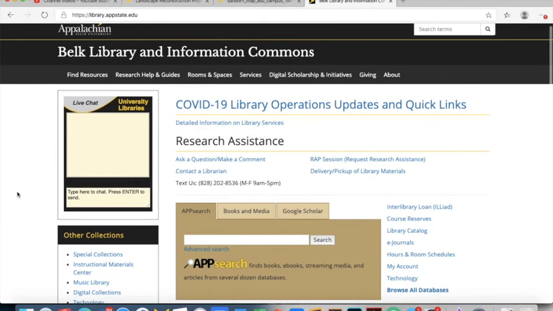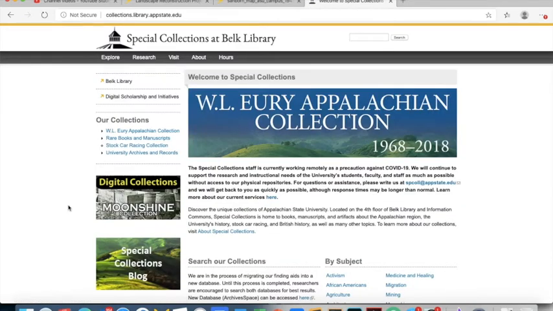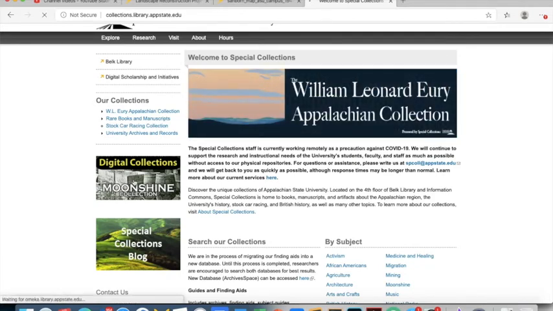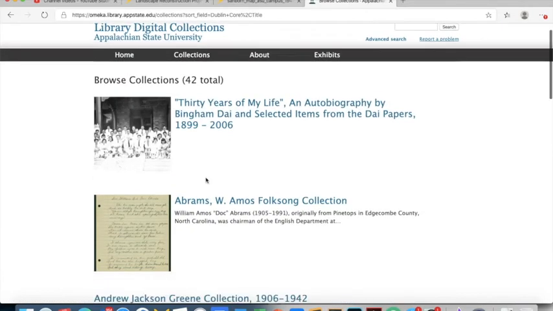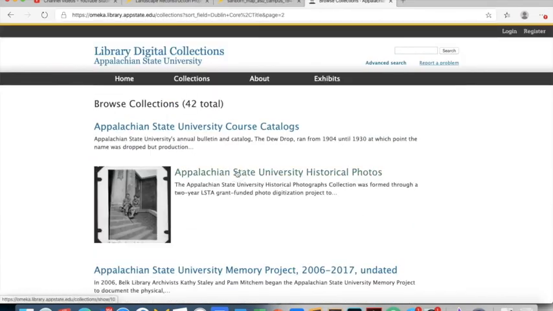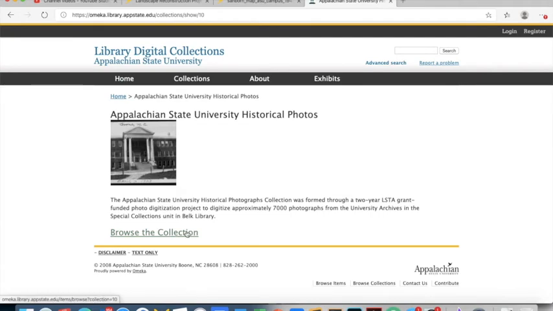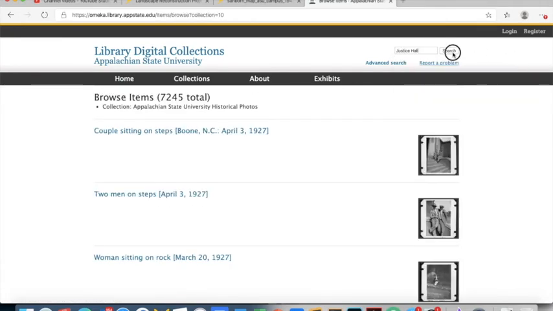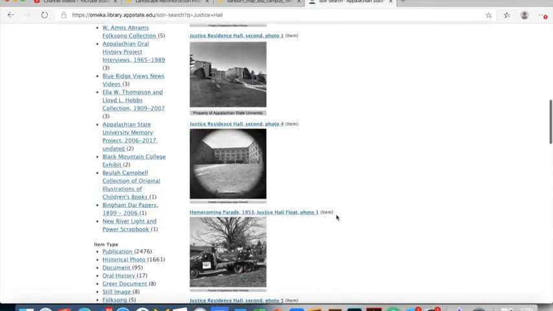Library Information Commons website, library.appstate.edu. We then navigate to Special Collections. From the Special Collections site, remember we can get to the ASU Historical Photos database by clicking Digital Collections and then Collections. We go down the list and click Next Page, and there's the ASU Historical Photos. You can then browse the collection, and then we can search the collection here for our building names and look for photos of our particular building.